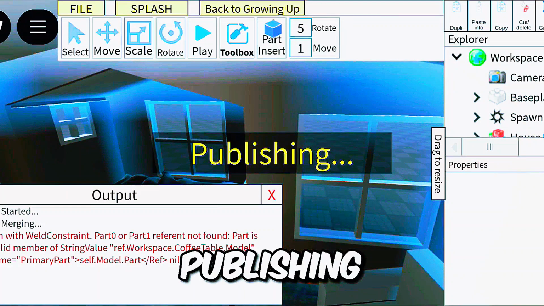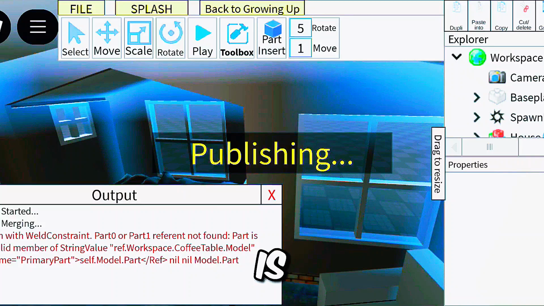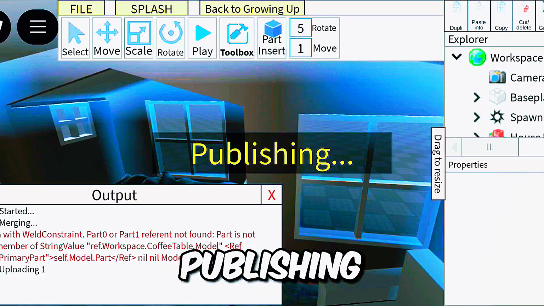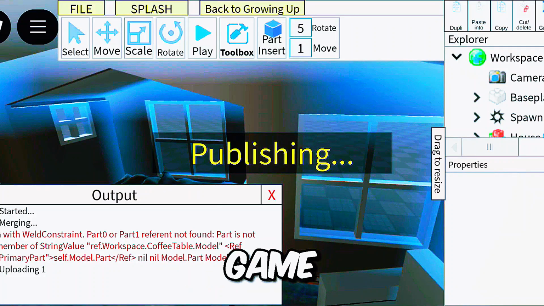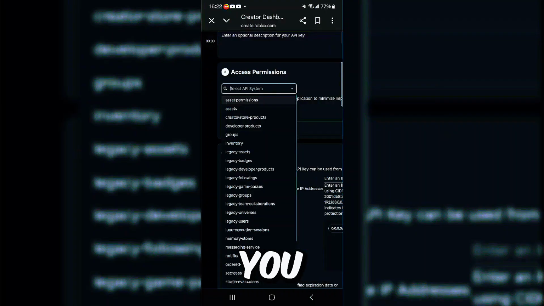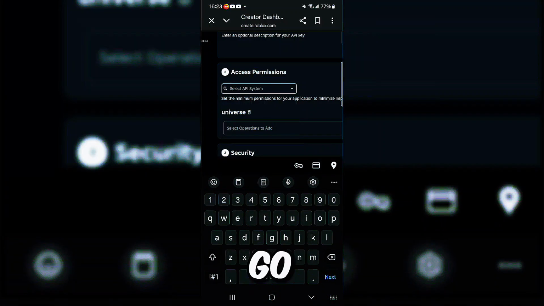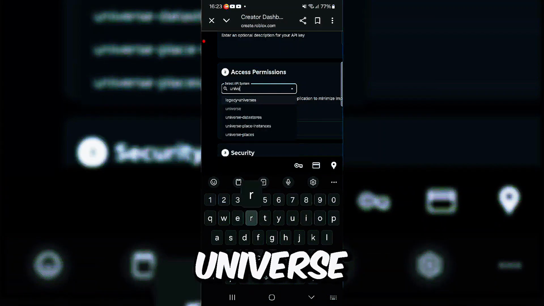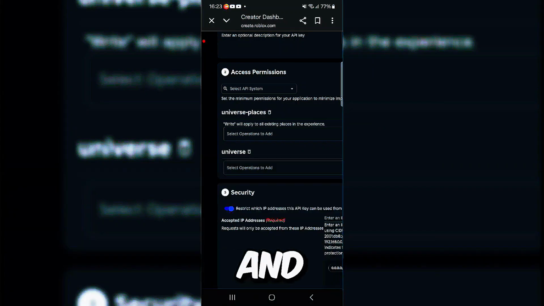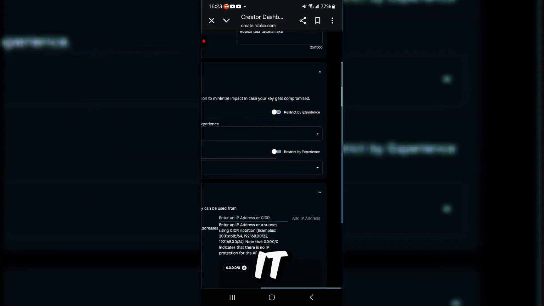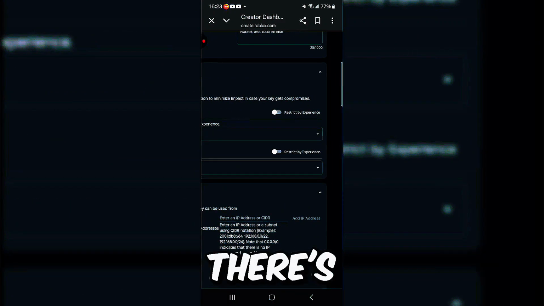Now it's still publishing, so give it some time because this is kind of complicated, but once it's finished publishing, you should be able to exit out of the game, and you should be able to play the game and see all these files on Roblox. If for some reason you have any problems when generating your Roblox game and publishing it, just go back to here and click universe places, and after this I think everything should be fine. And if it doesn't, don't worry, there's going to be a fix.